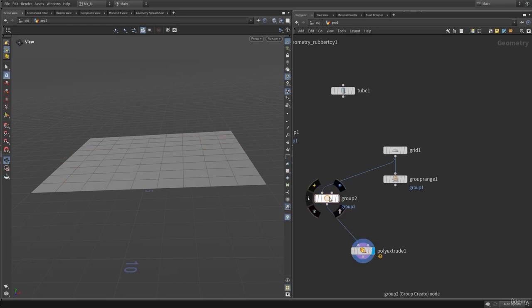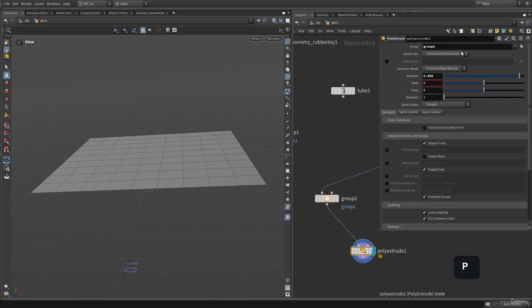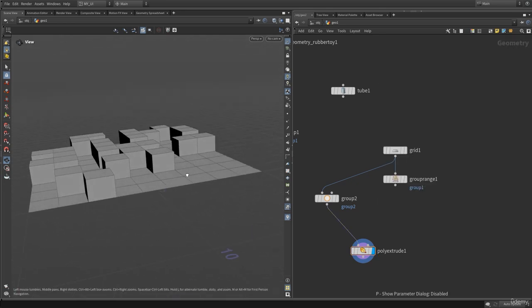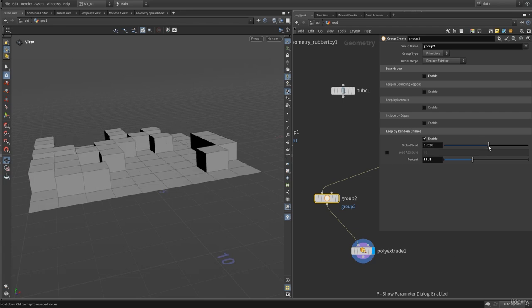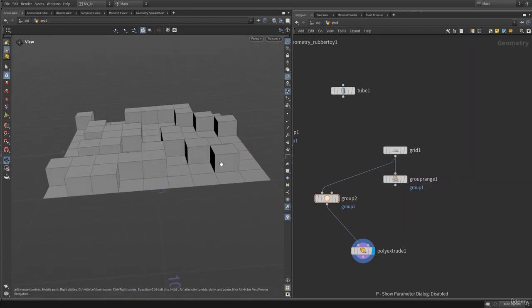Because the group name has been changed, right now it says group 2, so we need to update this poly extrude from group 1 to group 2. And here as you can see, we have these extrusions, and I can play around with these percentages. I can play around with this seed value. These are the different ways that you can create the groups inside of Houdini.